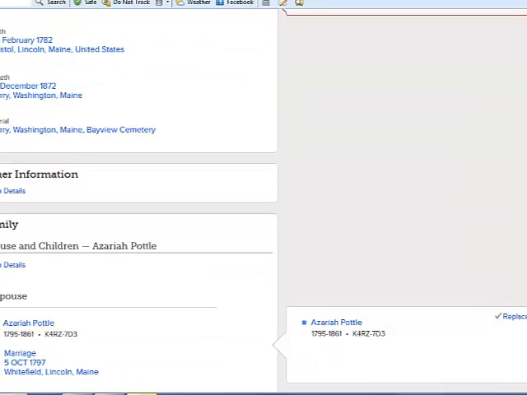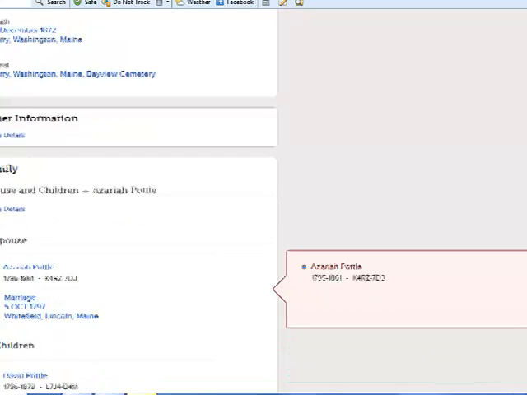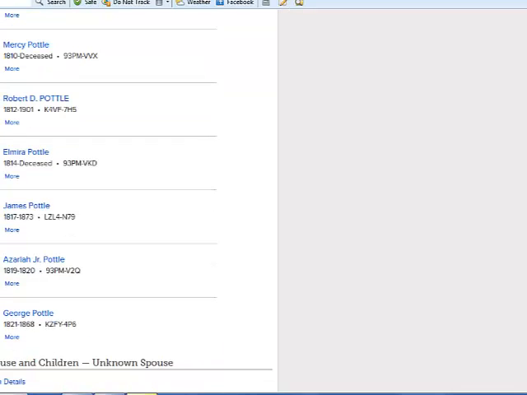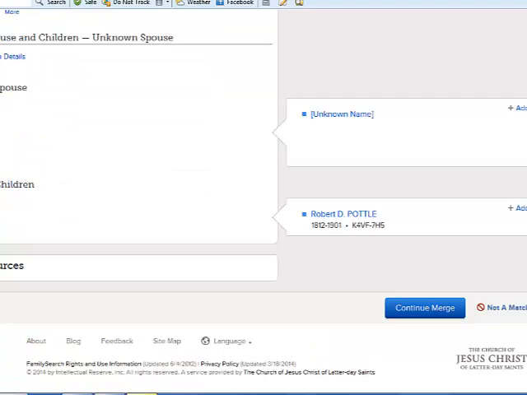Now, here's the marriage record, which causes that box to show up in Azari's personal information. This record right here makes that box show up. But since we already have a marriage record, we reject it. It will then erase that marriage box. If you don't reject it, then it will still be there, even though the people are the same.